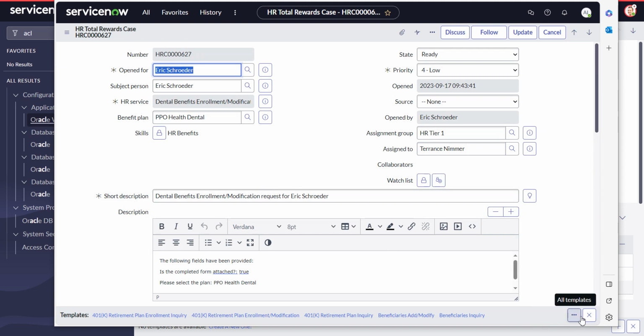If you wanted to add it for the total rewards table, you would just copy those two ACLs, only giving them the total rewards table instead of the talent management table. Or you can try experimenting with giving it the root table. Well, actually not the root, because the root table is task, but giving it the HR case table and see if that works for you. So that is how you give HR fulfillers the ability to create templates in HRSD.